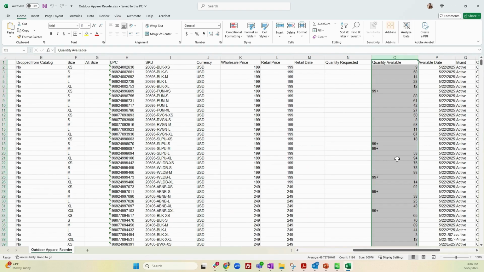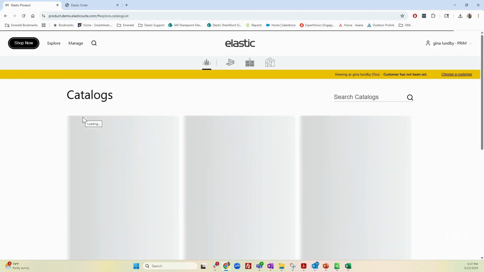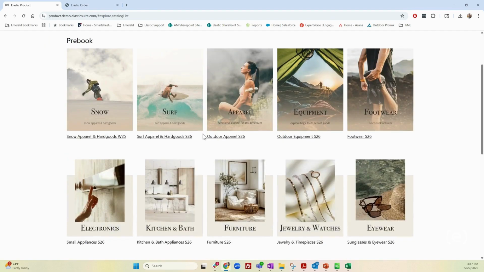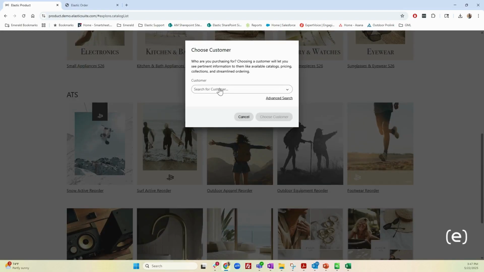on the quantity available. Now, if you want pictures with your ATS report, it's a little bit more complex. That's a couple more steps, but I'll show you how to do it really quickly. So if you want to run an ATS report with images, you're basically going to start a new order. So go ahead, you can just hit Shop Now from this screen, and then pick that ATS catalog you want to shop from or get the ATS from.